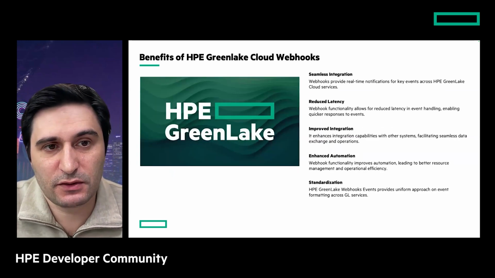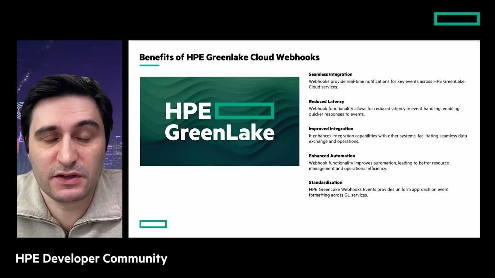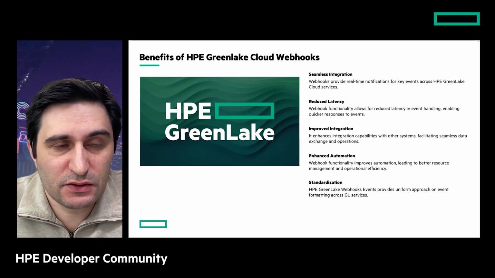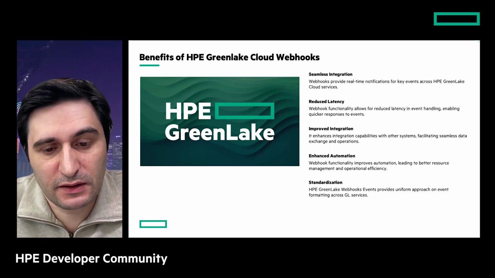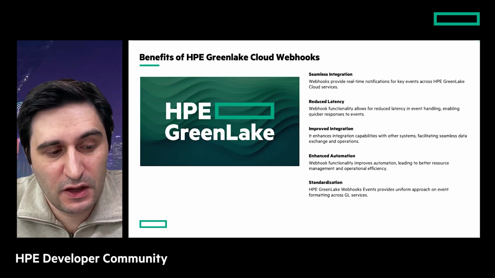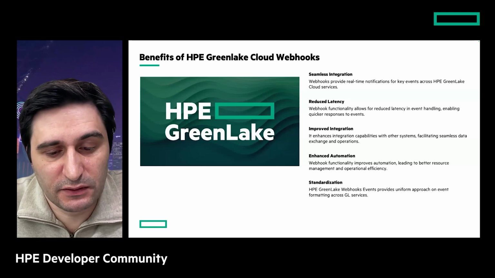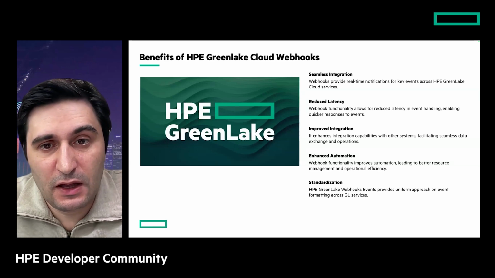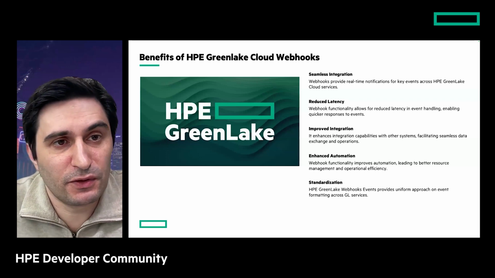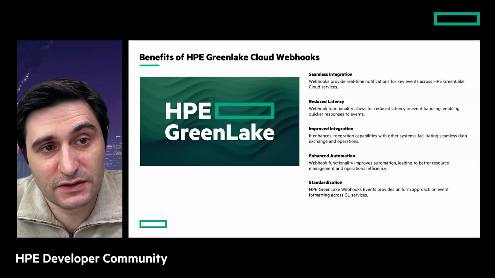What is GreenLake Cloud? Our webhooks. Basically, it solves the seamless integration with the GreenLake Cloud platform. It's a pan-GreenLake approach, so we are expanding, and through our webhooks you will be able to receive the events not just from the platform, but from any GreenLake service which is present on the platform. It reduces the latency. As I mentioned, you don't need to make the API call every time. We'll inform you whenever your event of interest is happening.